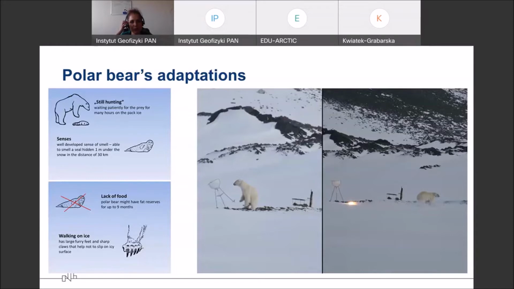When we are talking about hunting seals, mainly, because it is the main ingredient of the polar bear's diet, polar bears have a very sensitive sense of smell. It means that they can smell a seal at a distance of 30 kilometers, and the seal might be hidden under snow that is 1 meter thick. So it's a very good adaptation. Polar bears also have a very special way of hunting because they are very patient.